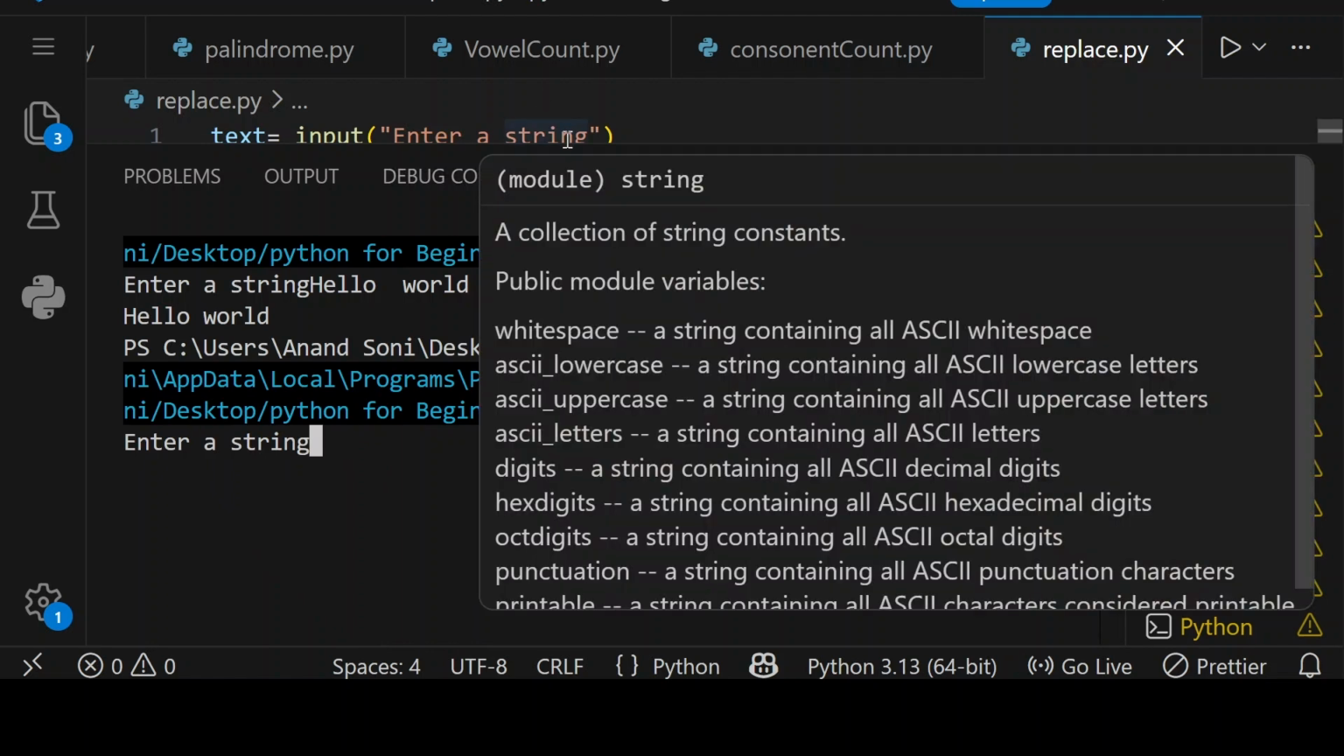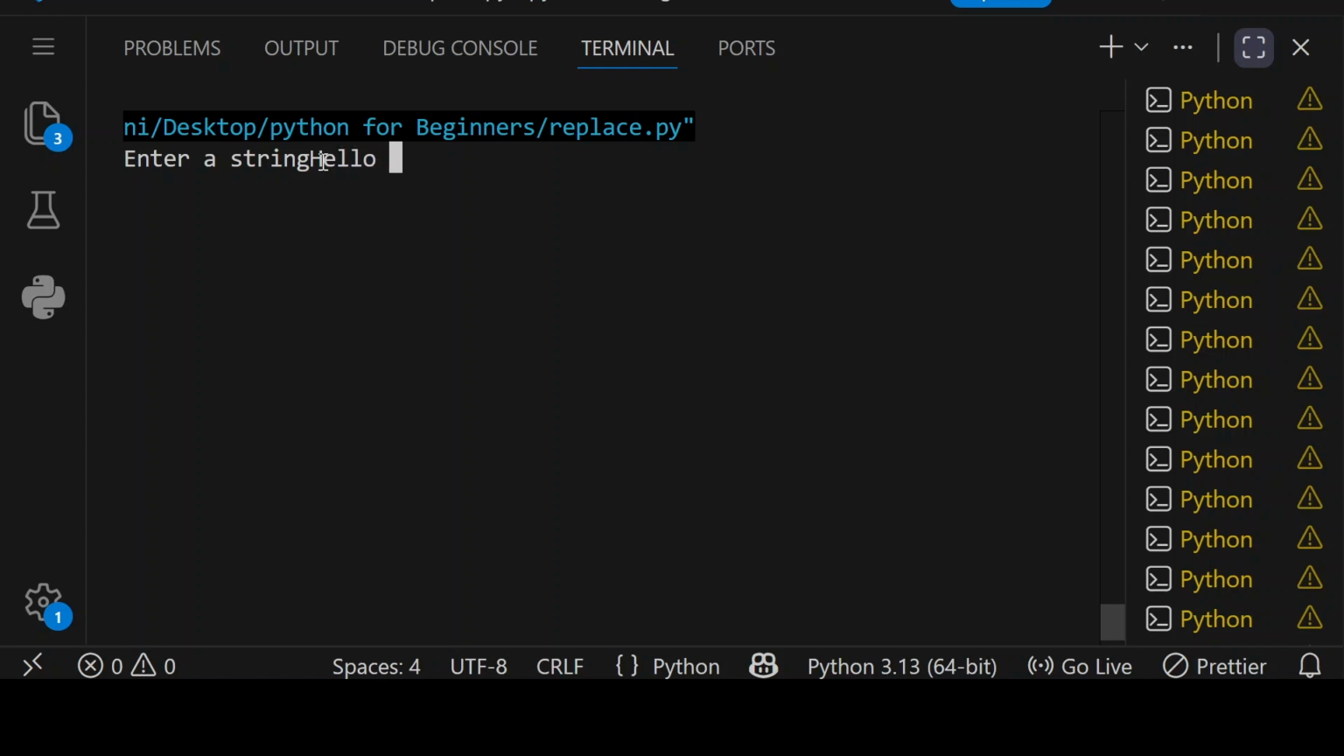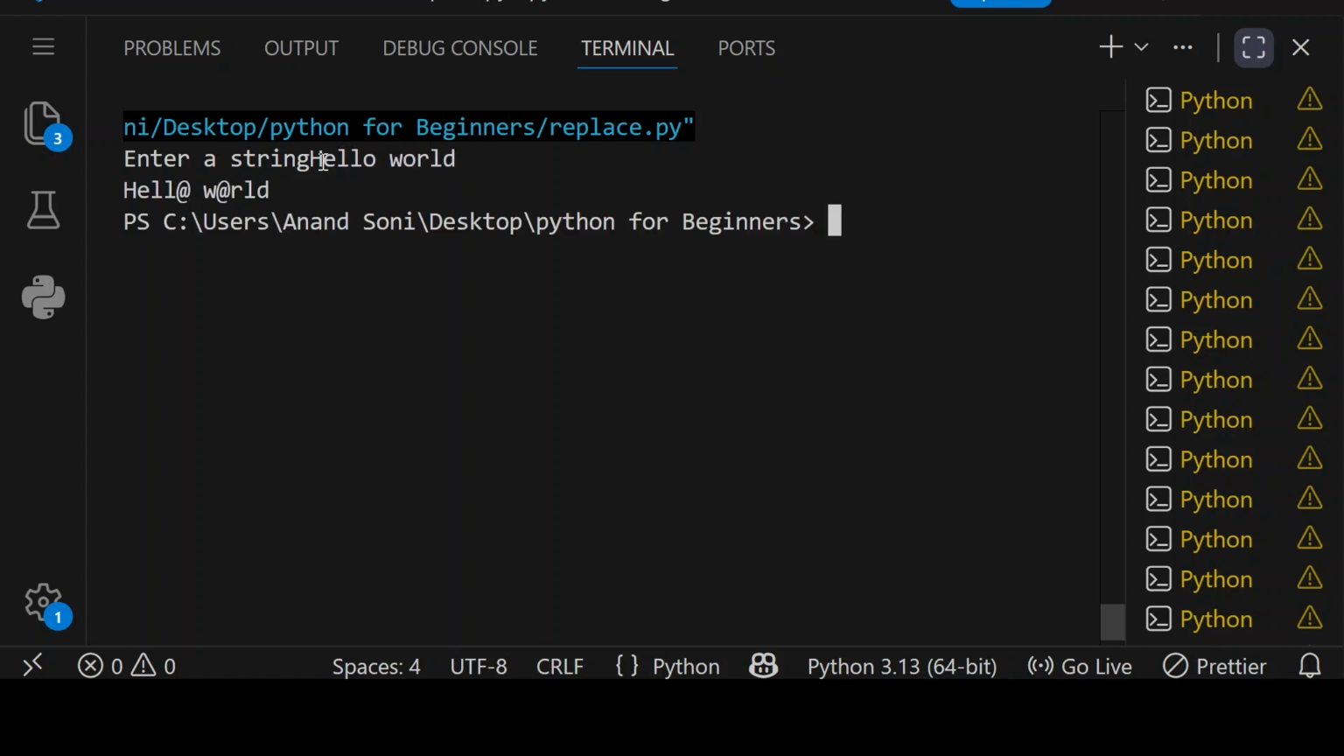So here it is asking us to enter a string. Again our string is hello world. Enter. Here we can see that O in both of these words is replaced by the @ character.